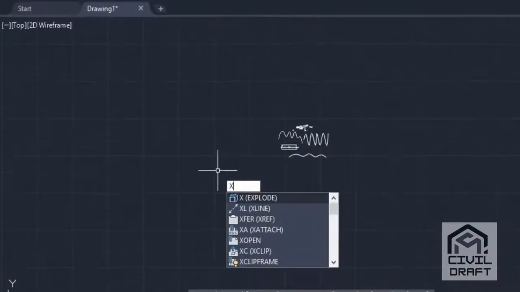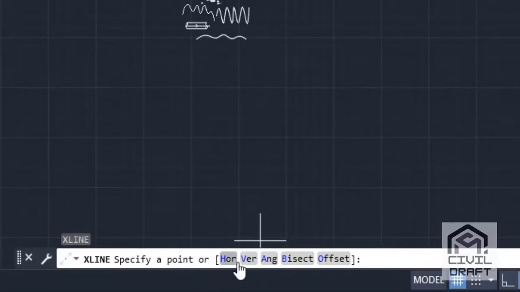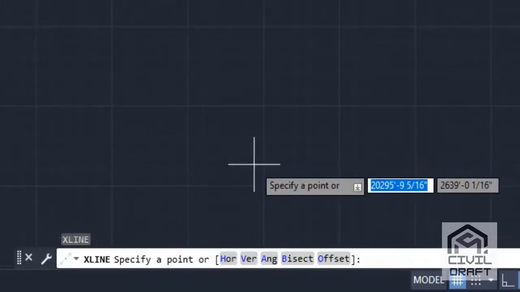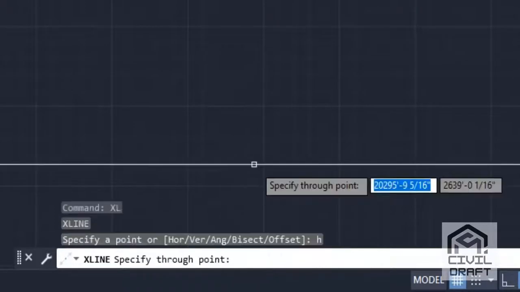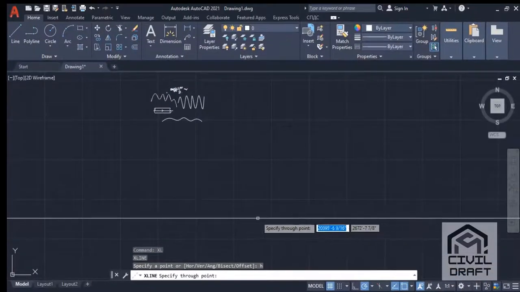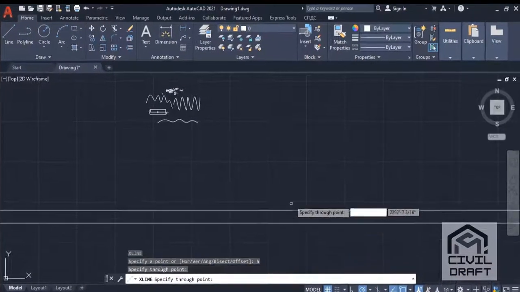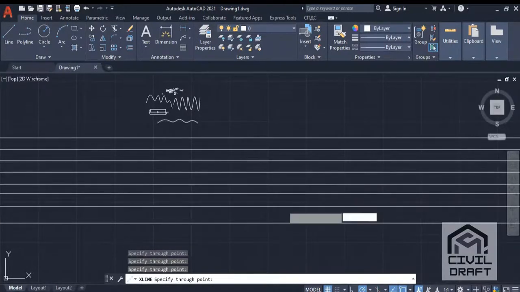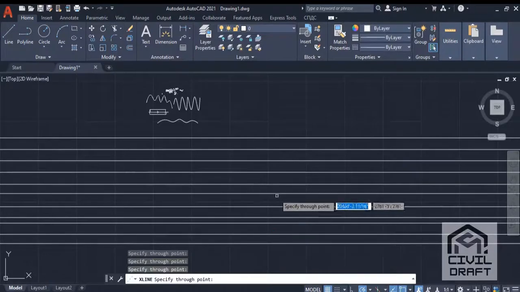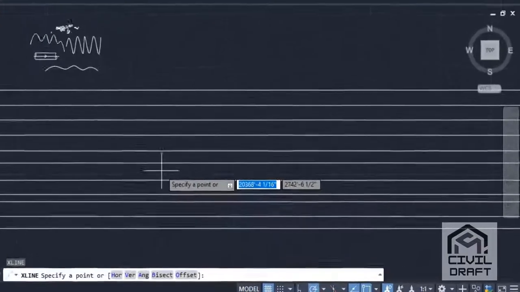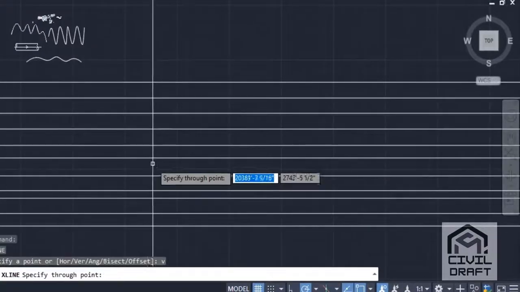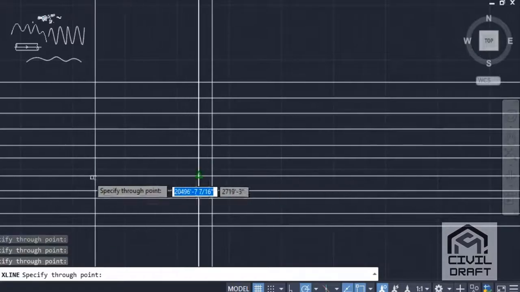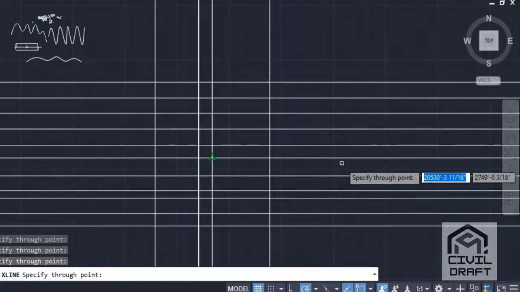I'll again go to construction line, XL, enter. Here you can see horizontal, vertical, angle, bisect, offset. For horizontal construction line, H, enter. Okay, now this is the horizontal construction line. Place it in the required position. Again go to construction line. For vertical, V, enter. It gives the vertical construction line. Place it in the required position.